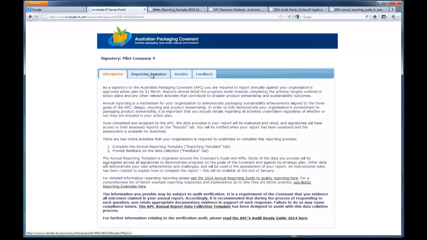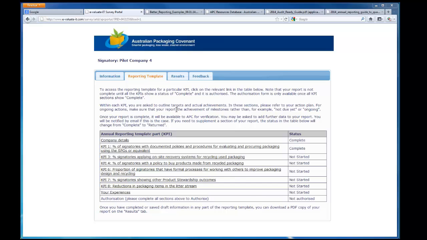Now we will go through the reporting template. Start by clicking on the Reporting Template tab. You can progress through the report in any order by clicking on the links in the table. The status bar on the side will show you whether or not the section has been completed. You are able to save the sections as drafts and return to the report later. Your report cannot be submitted until all the KPIs show a status of complete and the report has been authorized. The authorization page will only be available once all KPI sections show a status of complete.